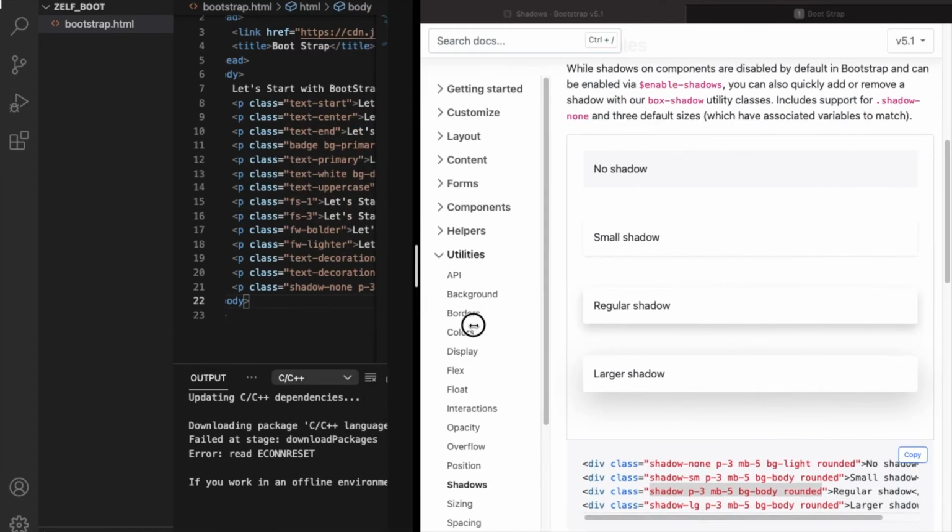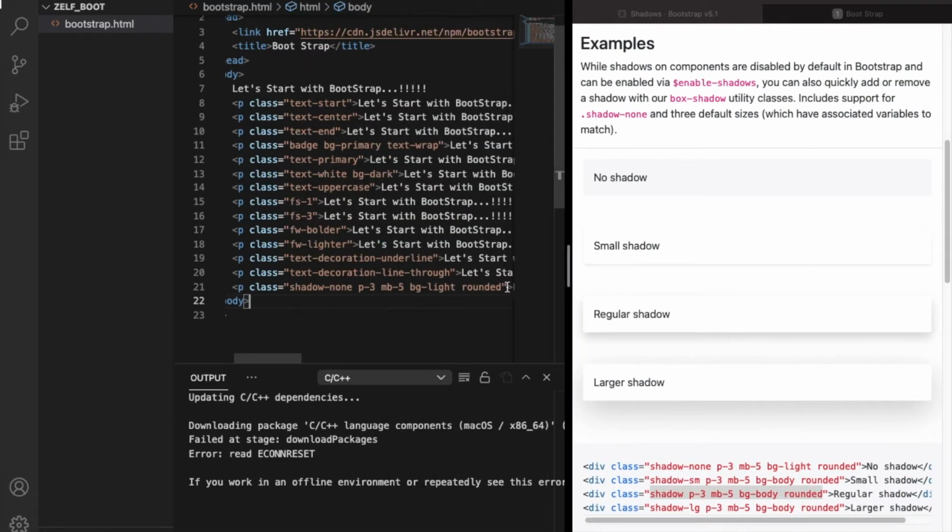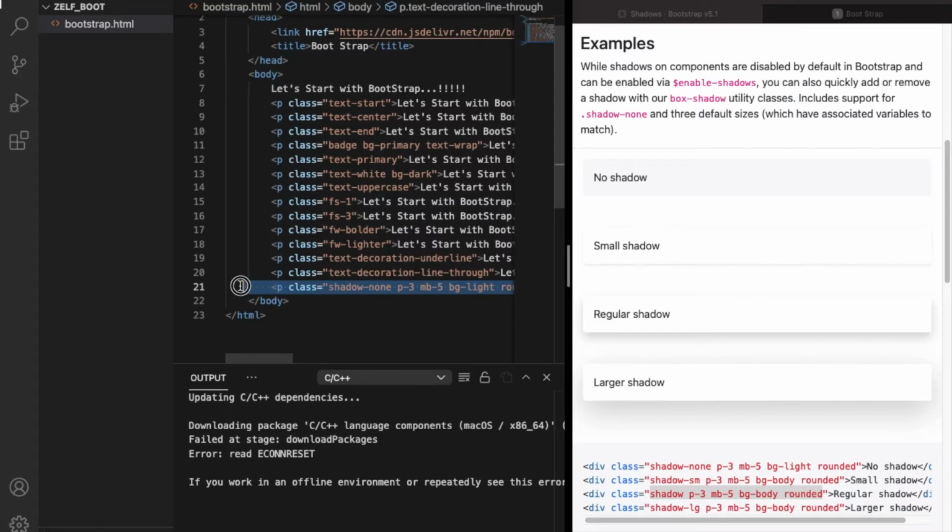This is something rounded and all. So rounded in the sense, I'll just explain to you. Sorry, class equals.